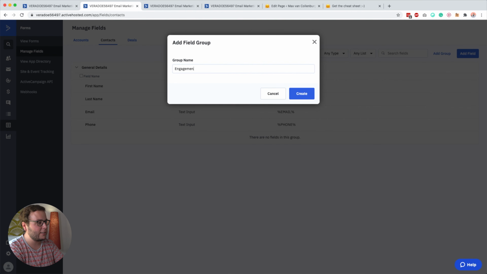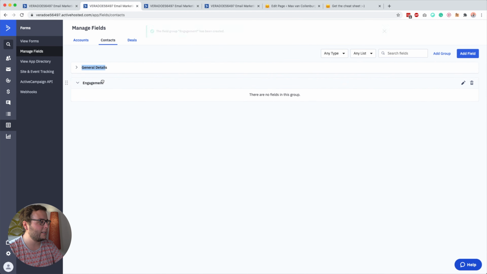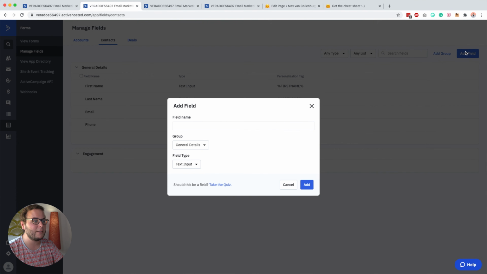So I'm going to call this one engagement, and then I'm going to click create. And you see now that we have the general details group and also the engagement group. So then what I want to do is I want to create a custom field, last interaction, and I want to add this in the engagement group.